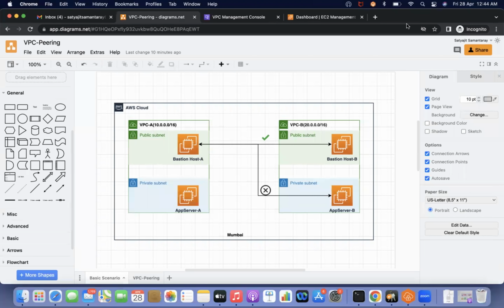Okay, so if you see my diagram, both are in the AWS Cloud. VPC-A has CIDR 10.0.0.0/16 and VPC-B has CIDR 20.0.0.0/16. In VPC-A, we have a public subnet and a private subnet, and an EC2 instance is created in both. Both can communicate with each other within the VPC as they're part of one VPC. And also in VPC-B, they can communicate.